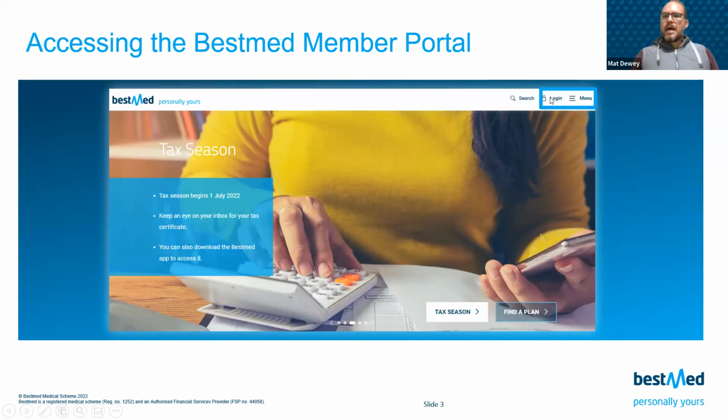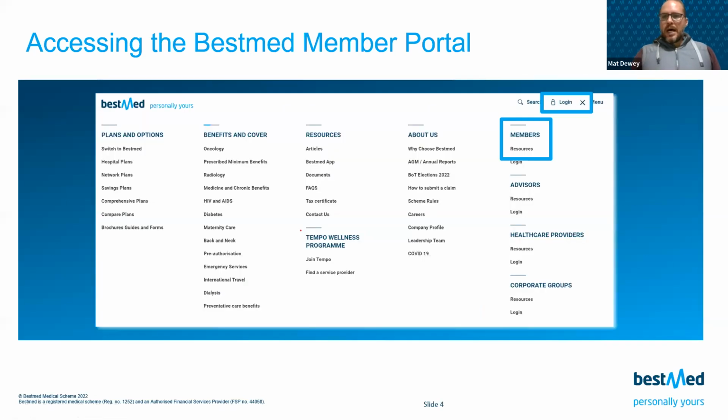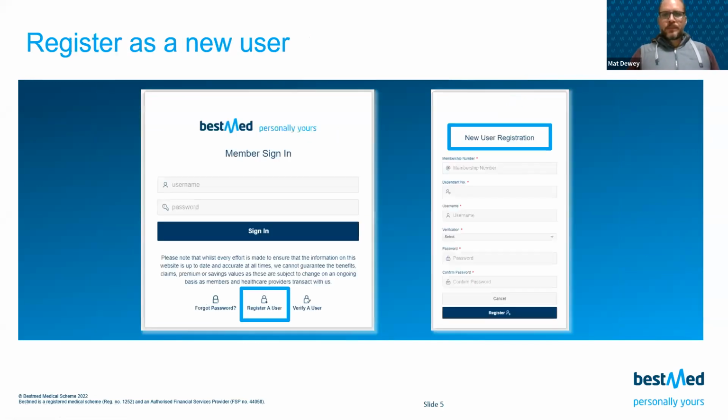To log in, you can either go directly to the login button there, or you can open the menu as I will show you on the next page. On the far right-hand side, you will see that there is a category listed members. Underneath, there is resources and login. You would click on login there, or either at the top right-hand corner to access the login screen for the member portal. Right, the sign-in process is relatively the same. If you have registered as a user, you enter your username and your password and you just sign in.